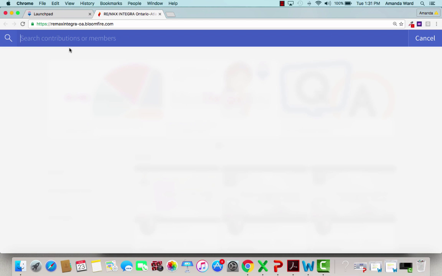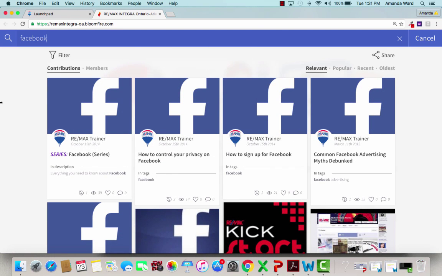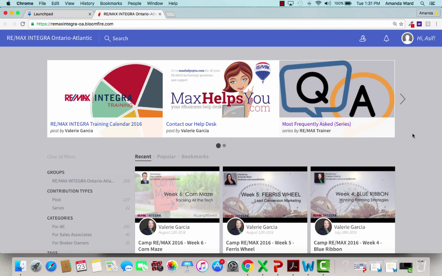So if you were looking for Facebook, you could type in Facebook, hit enter, and all the posts that pertain to Facebook will come up and you can browse through them that way. Hit cancel if you want to go back to the home screen.